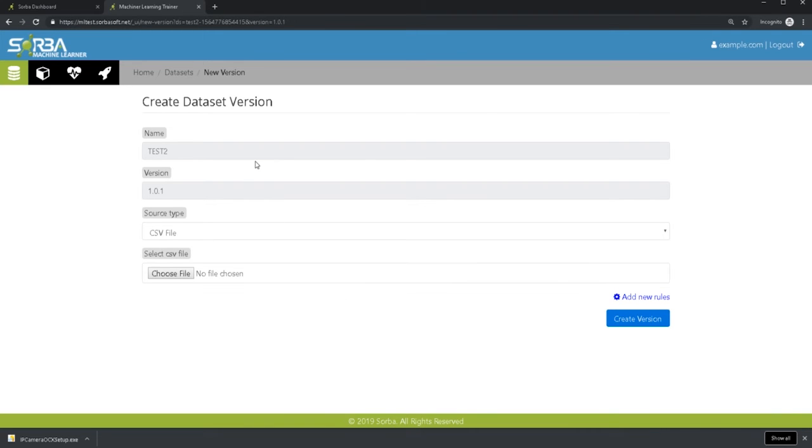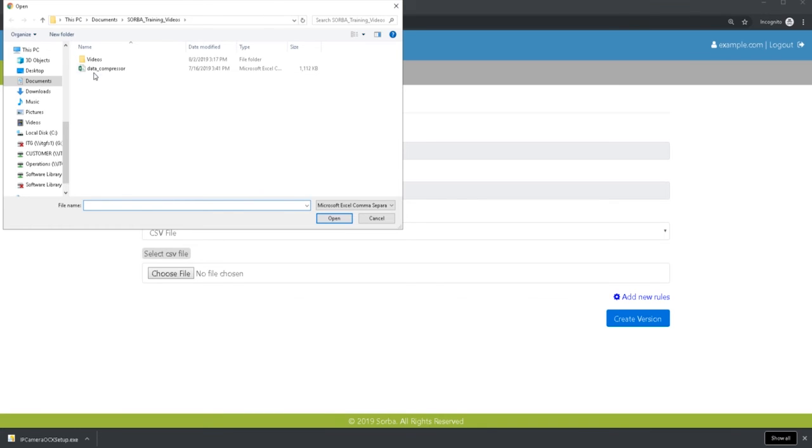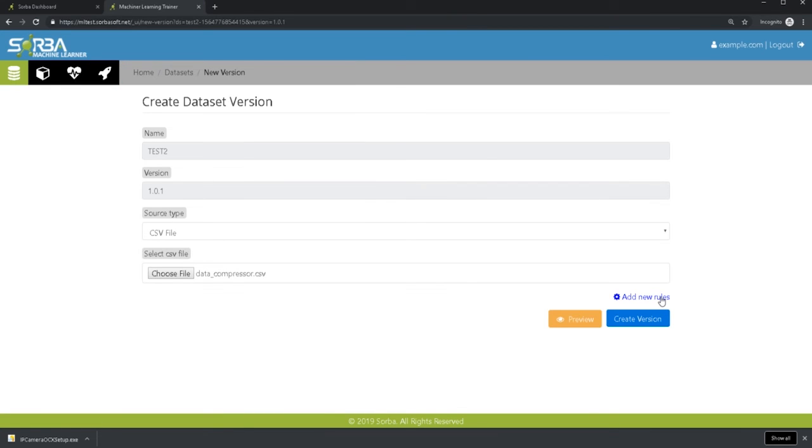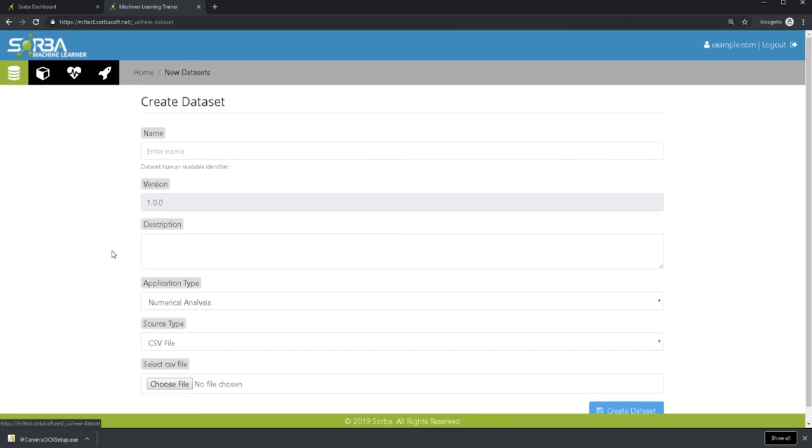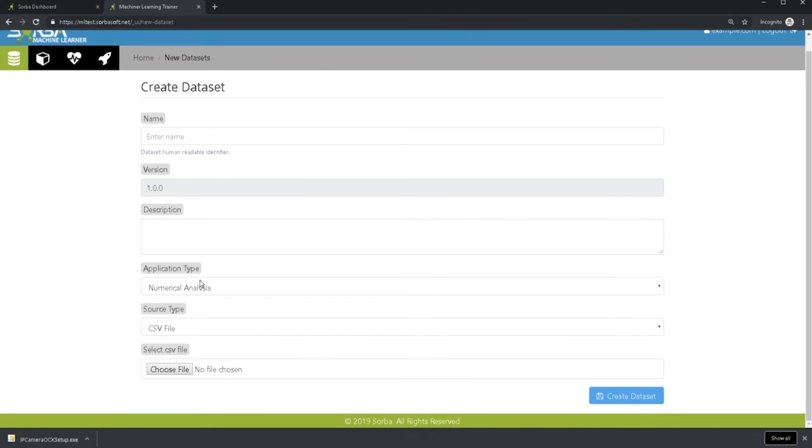So again, the name will remain the same. We now have a version number, and we can either grab this data from a CSV or from a historian. And the steps follow the same procedures: grabbing that data set, adding any rules if needed, and then clicking create data set. In essence, these are all the steps that you can take within creating a data set. Also, I want to show you that from the home screen, you're going to be able to add a data set directly, not having to go in and click into the dataset section. Just click add dataset and you're brought back to that screen that we first were on.